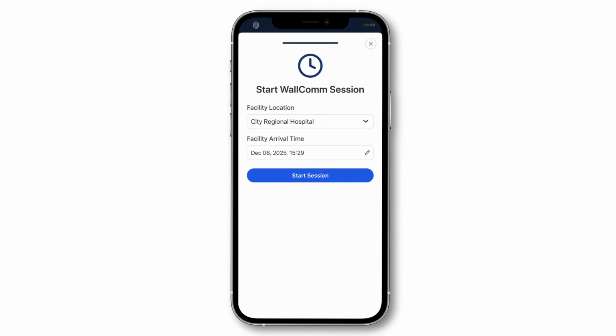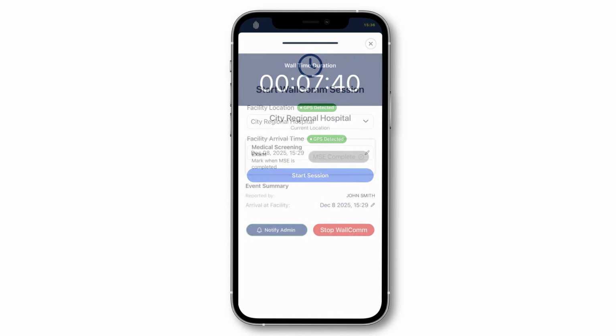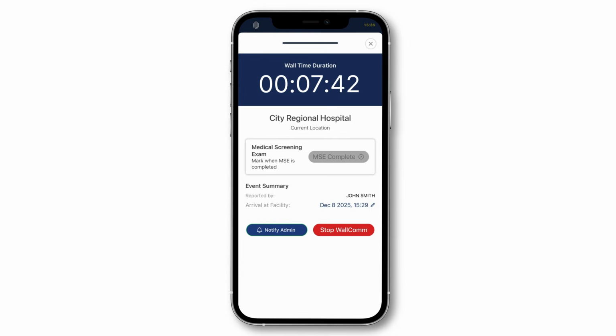Once WallComm has been initiated, Handtevy uses GPS technology and instantly detects the exact time you entered the hospital's geofenced area. Confirm your arrival time and select Start Session. You'll notice that the wall time counter begins from the moment you arrived, no manual entry needed.